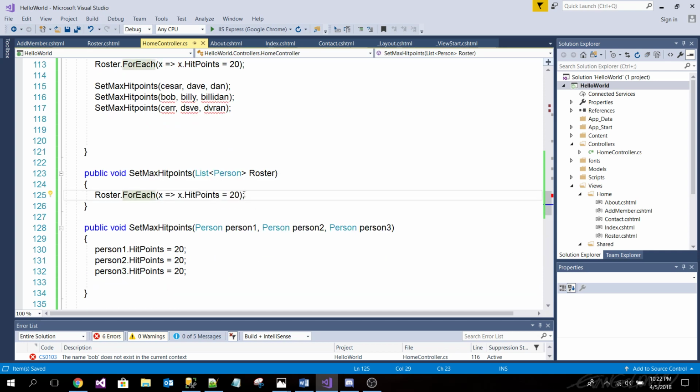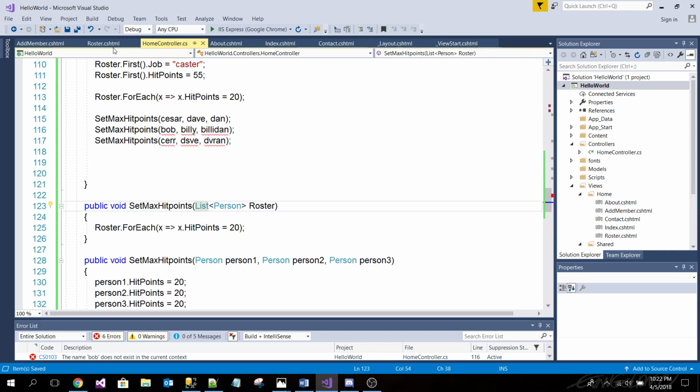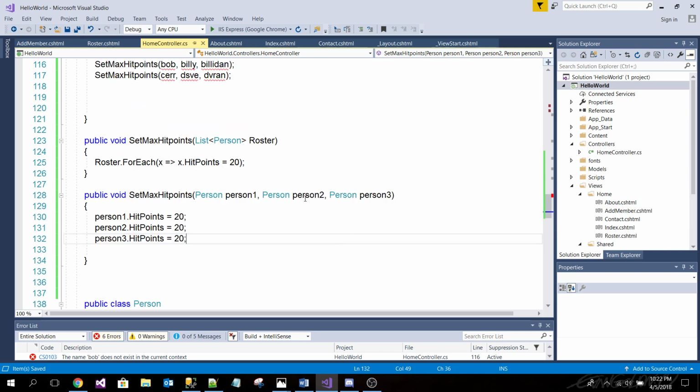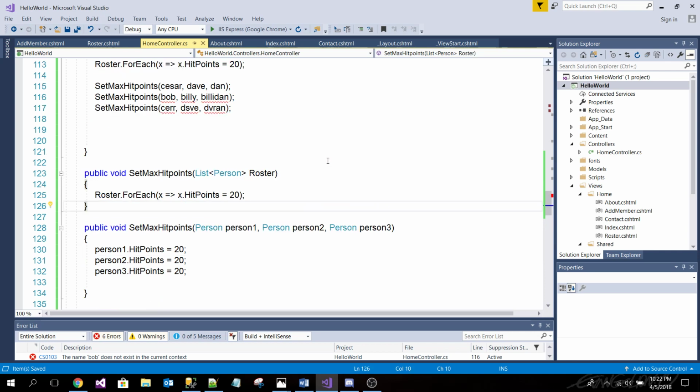So you guys see how clean this can be versus having to deal with a lot of different variable names, right? So lists are kind of powerful, right? I mean, you guys like lists? Lists are nice. They're pretty nice.